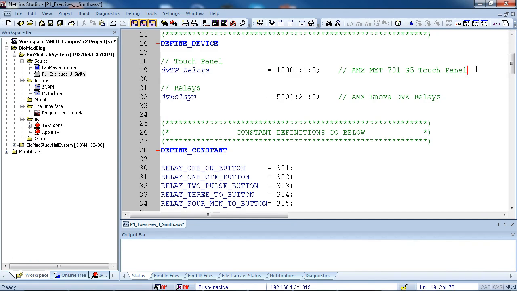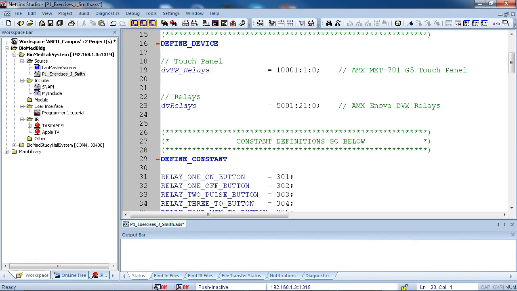I'm going to begin with defining my devices. First up, I'll define my touch panel device. I'll name it DVTP_Apple TV, and because we assigned all buttons to port 4 in the touch panel, the DPS will be 10.0.0.1.4.0.